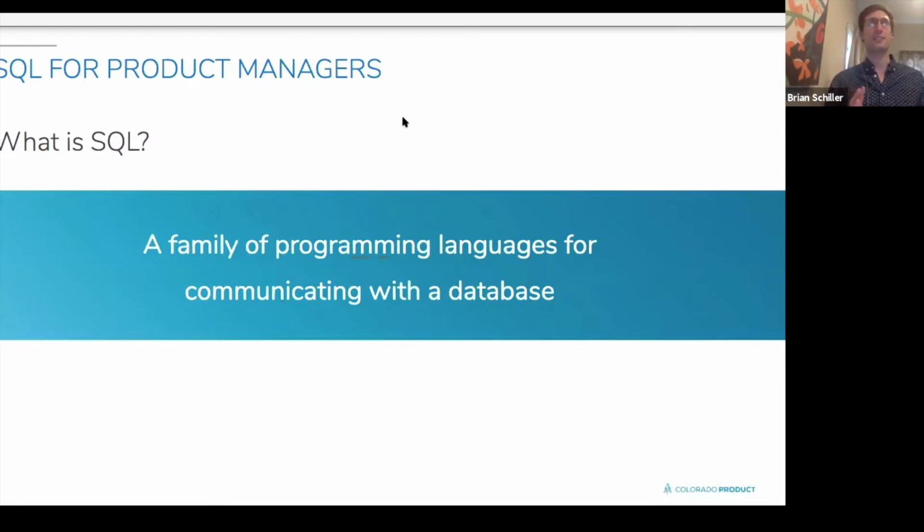But it's a family of programming languages for communicating with a database. There is a standard, but particular database vendors like Oracle or Postgres or Microsoft will go in different directions a little bit. And so the languages aren't all identical. That's why I say they're a family of programming languages.